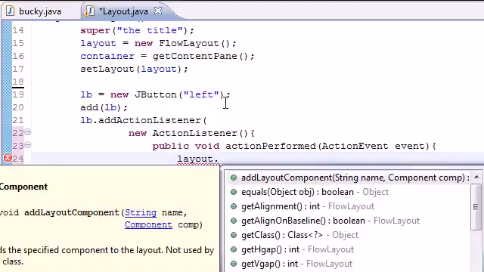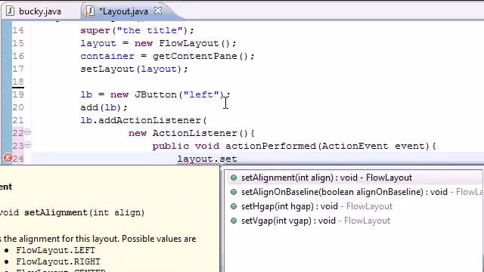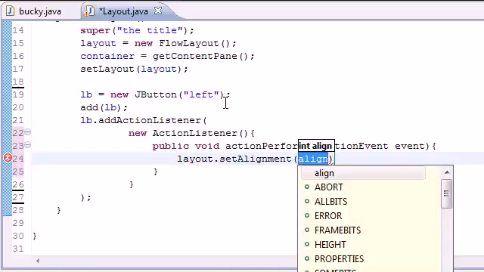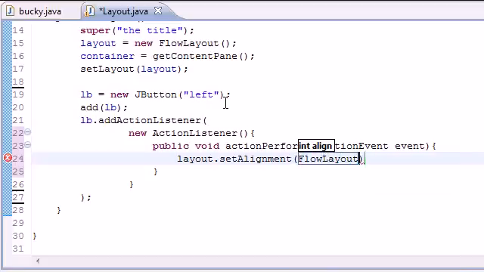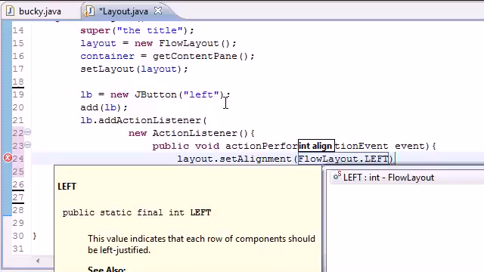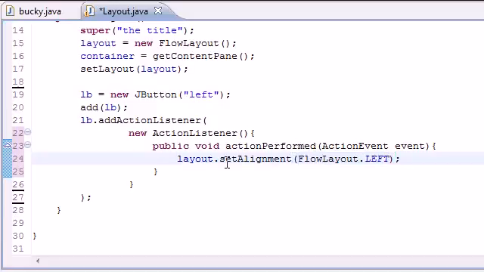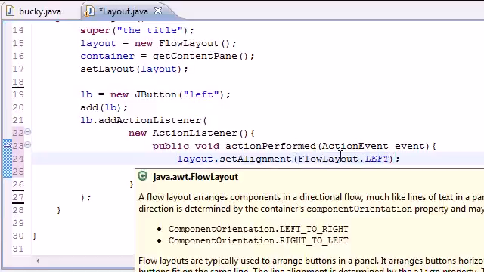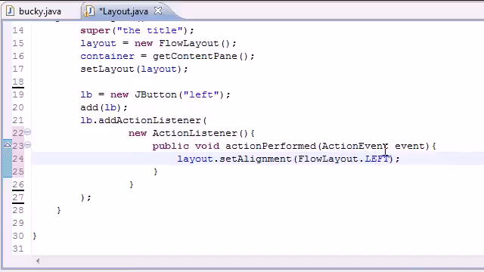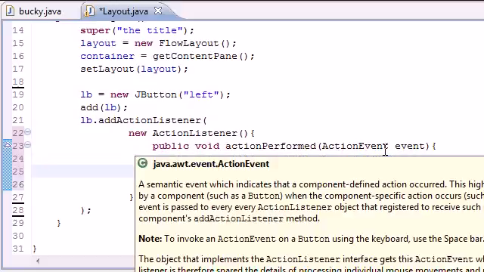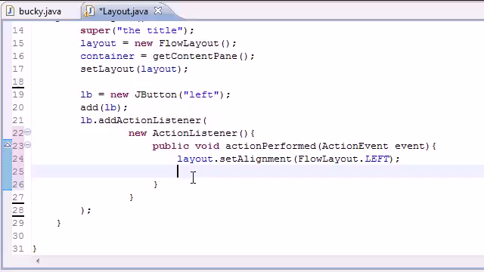Since we clicked the left button, let's go ahead and set the alignment, and got a nice little shortcut right there. What you set it to is flow layout dot left, and what this is going to do is take your entire layout for your window, not just this button, but the entire layout, and change everything to left alignment. So by default it's going to be in the center of the screen, and when you click this it's going to be on the left.